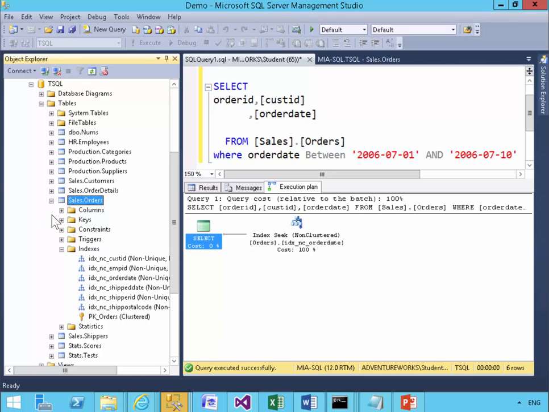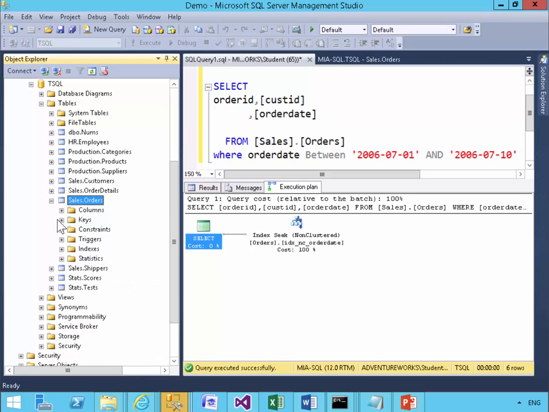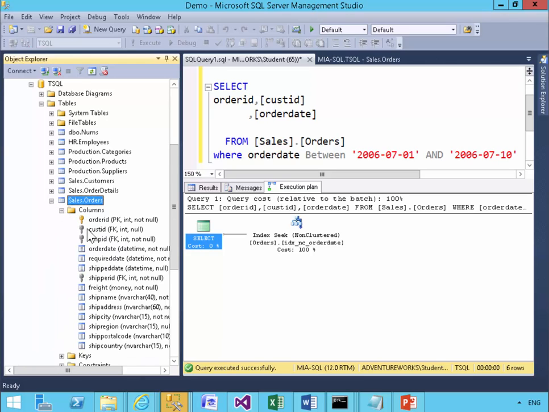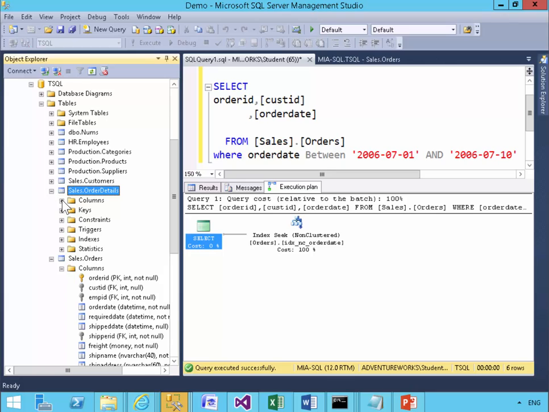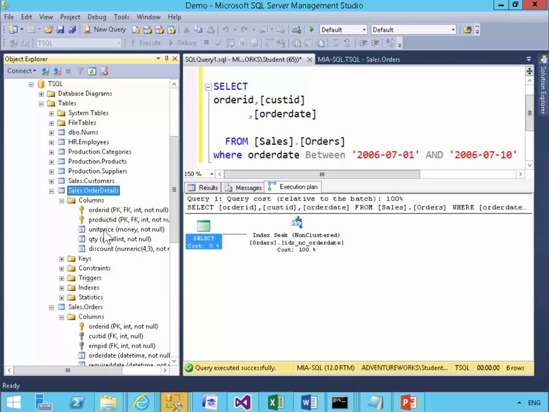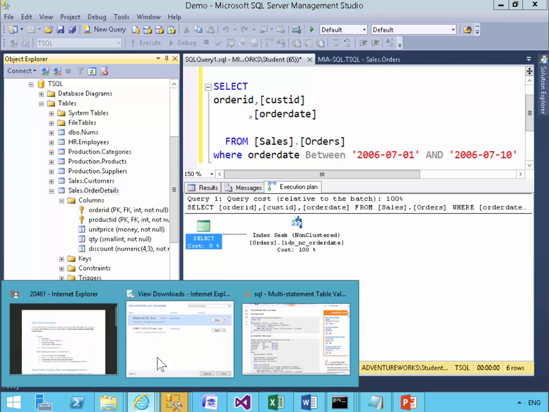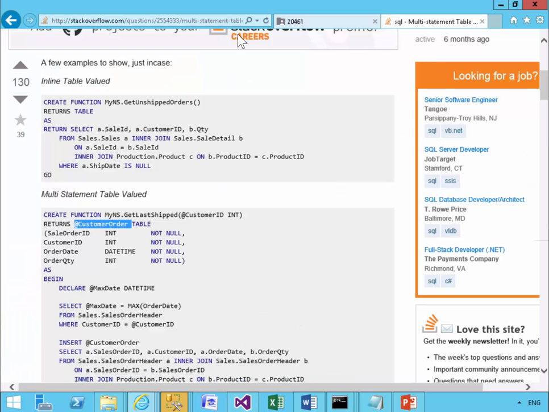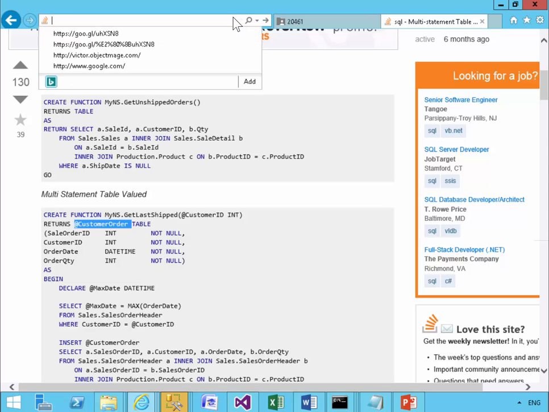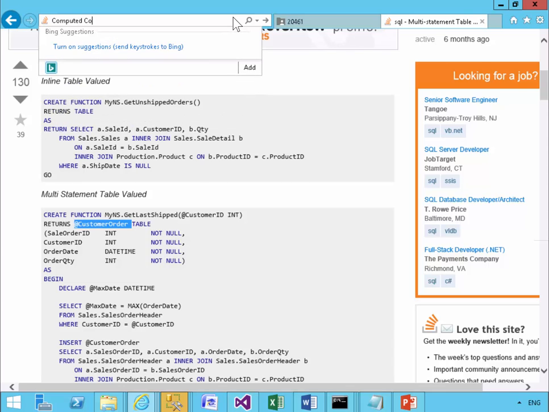Not a cheap thing to do, and usually you don't do it for a transaction-heavy system. You do this on a primarily reporting-based system. Now for the time constraint, I'm going to direct you to look up computed column index in SQL Server.